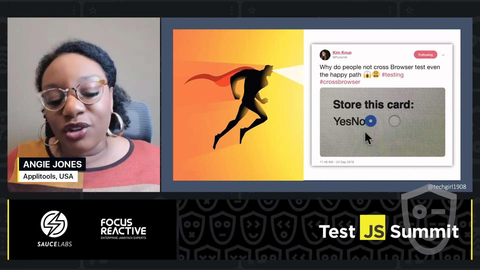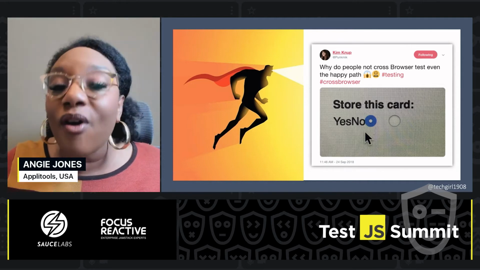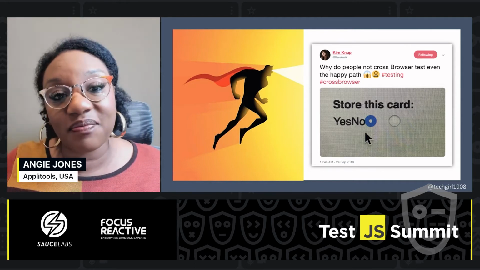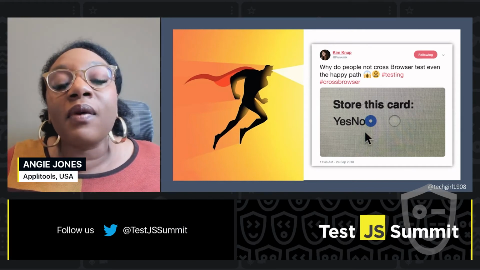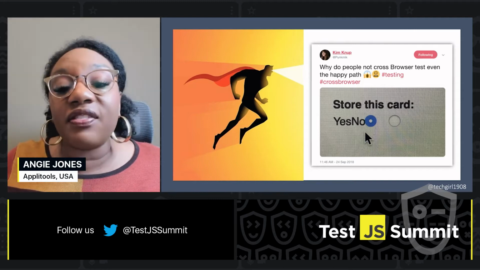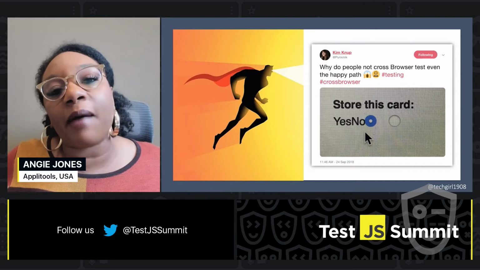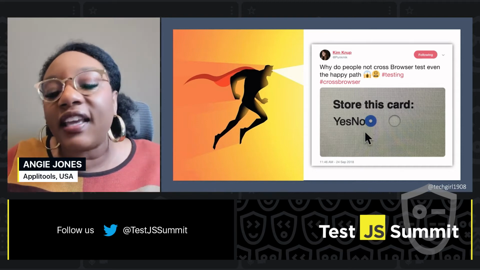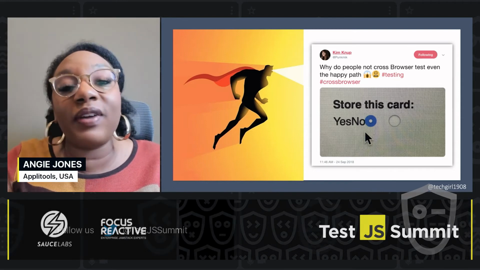But let me ask you another question. Would you store your credit card information on this page? I wouldn't. Why not? Well, just as Kim has alluded in this tweet, it looks like they haven't tested their application. And if you look at this, you think, oh boy, if they missed this, who knows what else they've missed.